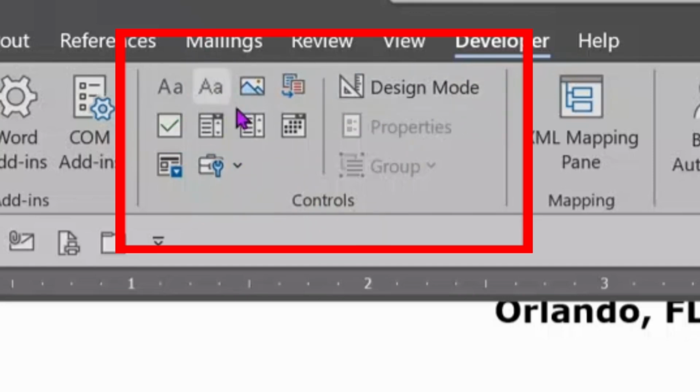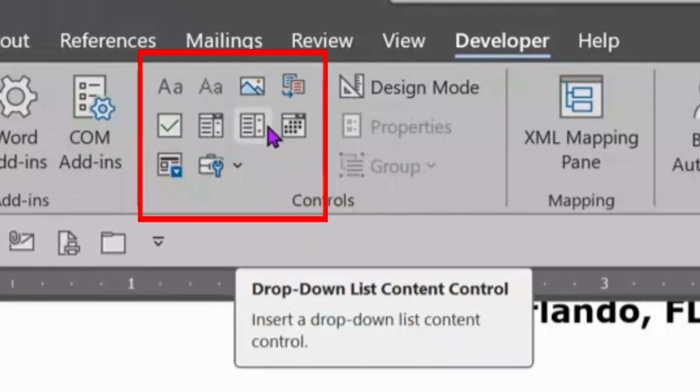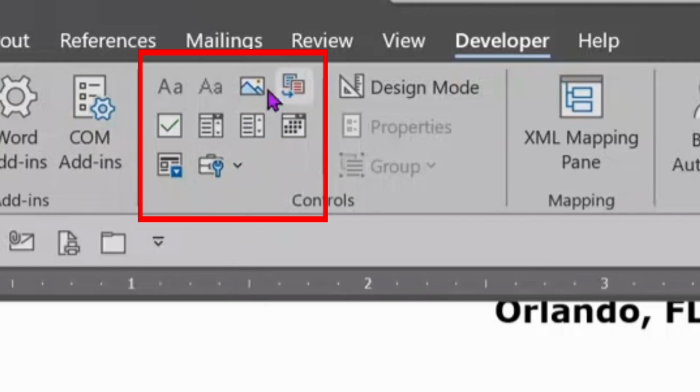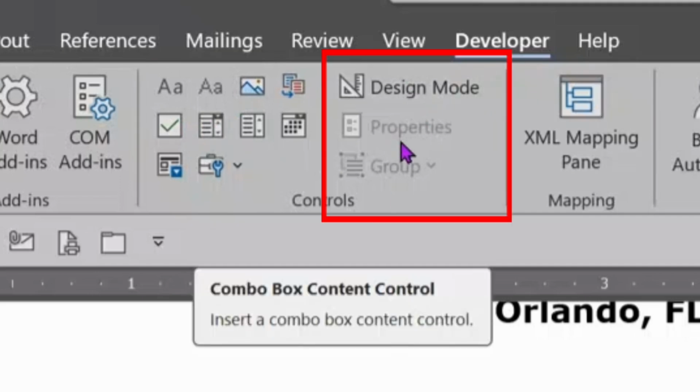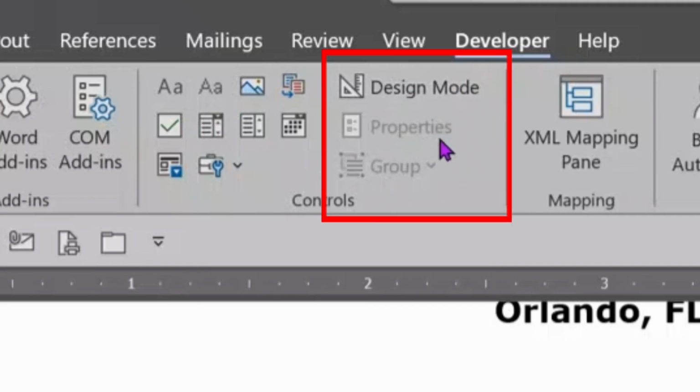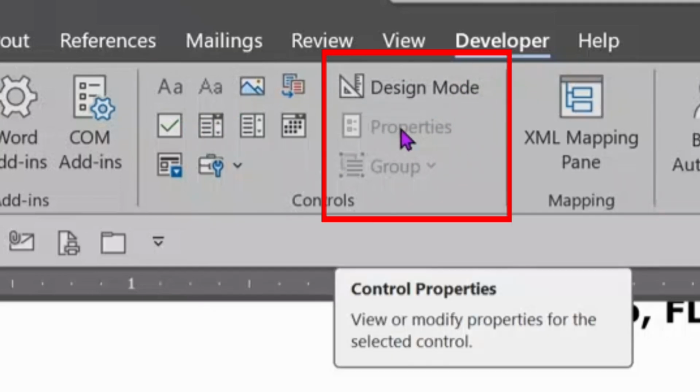So on the left side are your control check boxes and text form fields, legacy tools, date pickers, and things like that, right? So you have those things over here to the left. And to the right, you have your design mode, properties, and groups. And we are going to use the properties for when we create our fillable form drop-down list, okay? So that's kind of cool too. I'll show you that today.